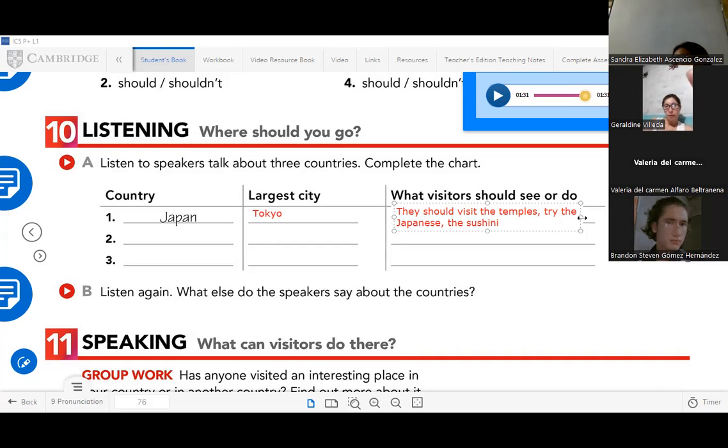Okay, have you ever tried it? No. I have tried. Not my thing. Raw fish is not your thing. Okay. What is the second country?